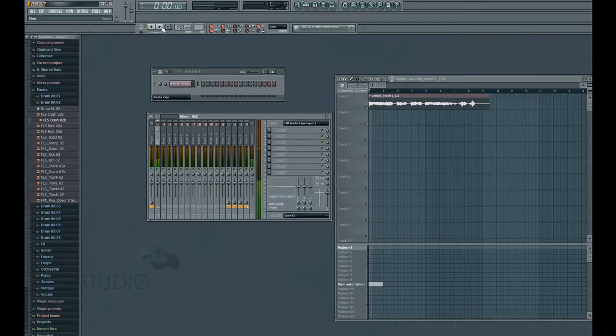Okay, so I accidentally double-clicked record when I meant to click stop, but you get the idea. We kind of messed up a bit on that.